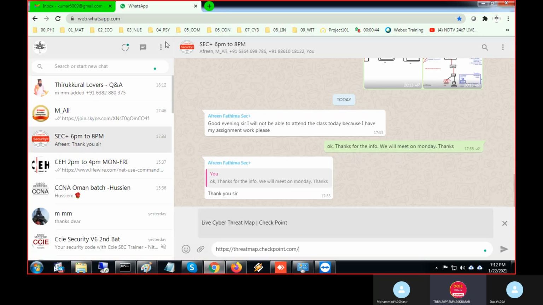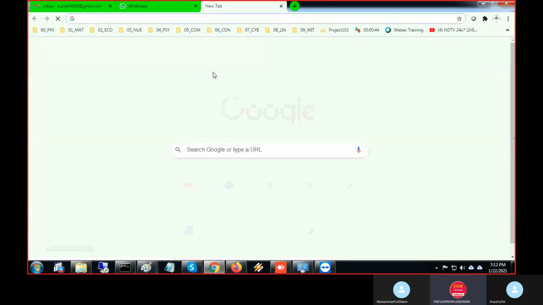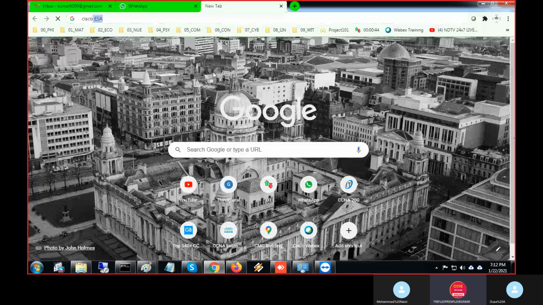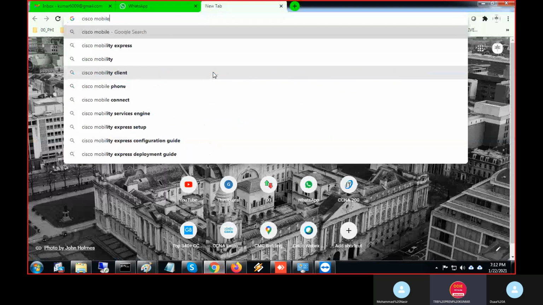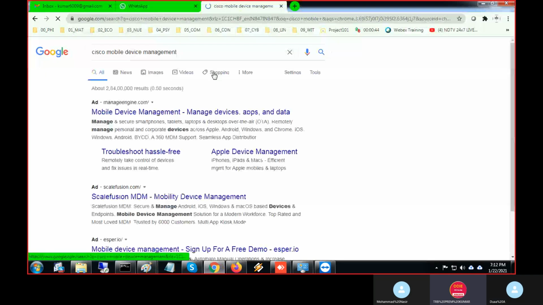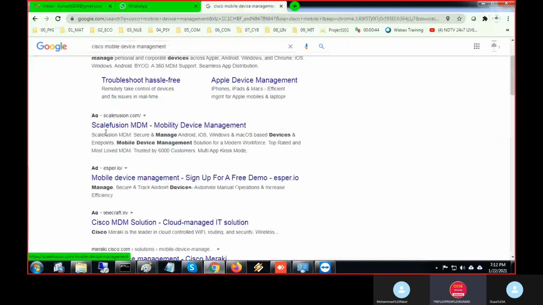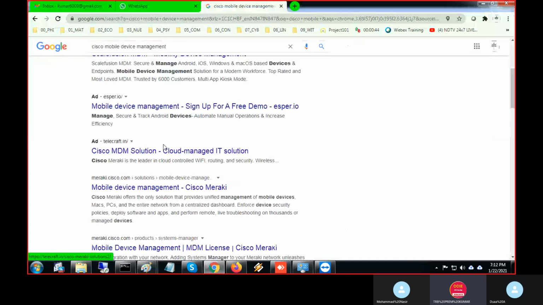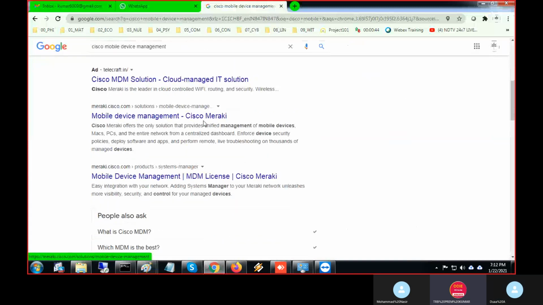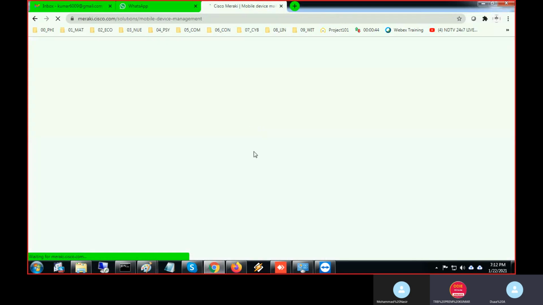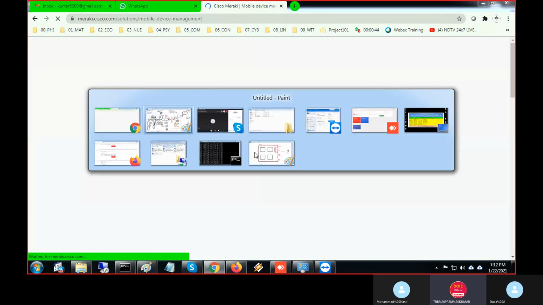Let me see what the name is. Cisco Mobile Device Management, MDM only, I think. Cisco MDM solution. Meraki. Can you see that? Yes. Cisco Meraki has that solution. That's the name of the product, Meraki.